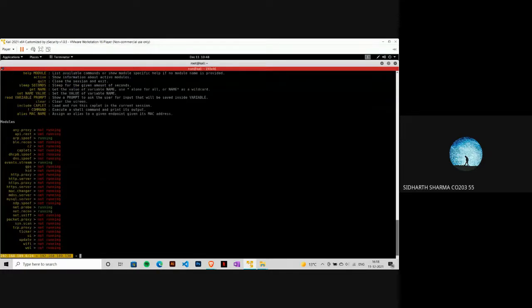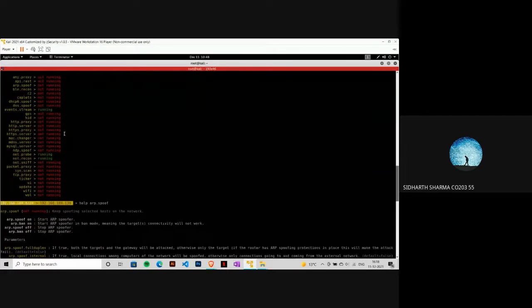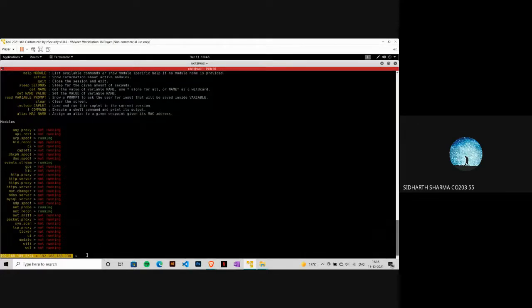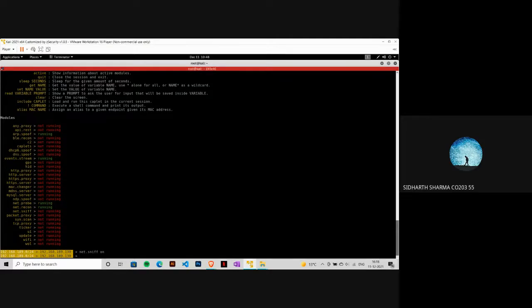So I'll see the number of modules that are running currently. As you can see, previously there were only 3 running modules, now there are 4 running modules. So now just the final step, I'll turn on the net sniffer, the same command. There we go. So it's perfectly working fine.